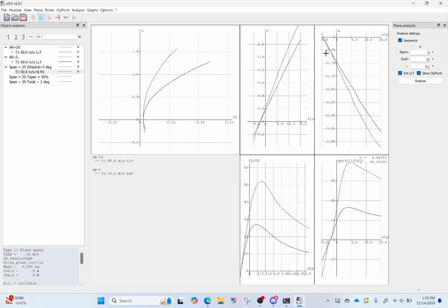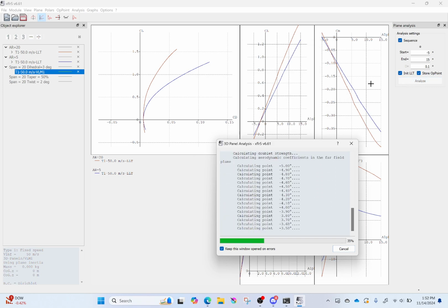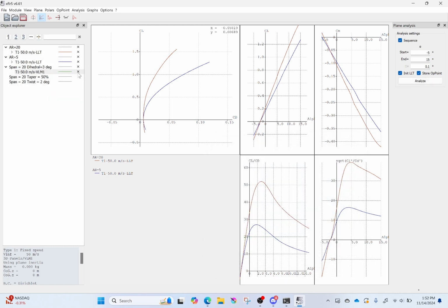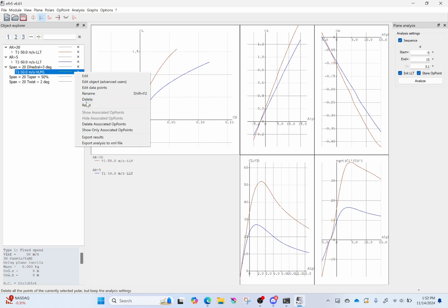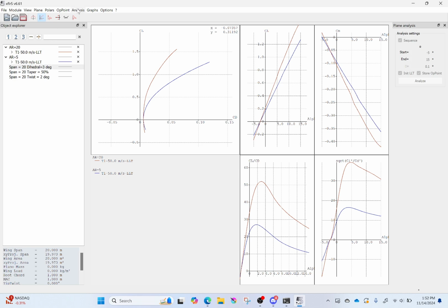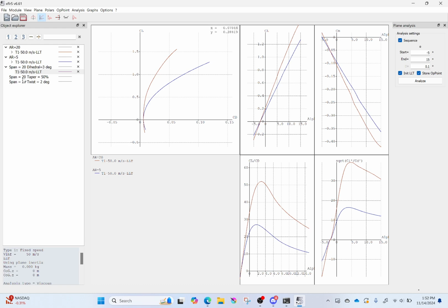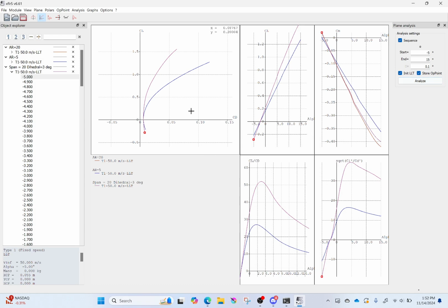I am not trying to change my graph settings. Thank you. Hit analyze. Oh, foo. I actually had it set for vortex lattice method. That is the wrong one. So let's try that again. Analysis, define analysis. Type one, by analysis type, still just lifting line theory. Okay, and then hit analyze. Beautiful.